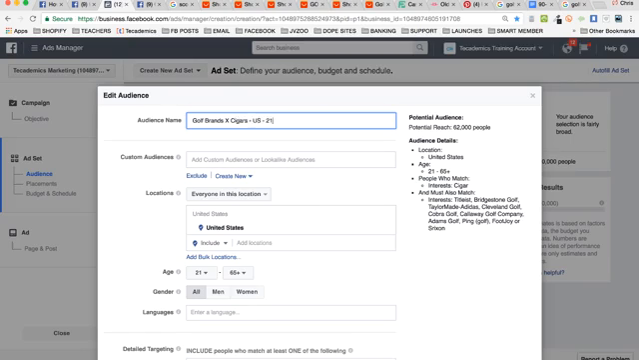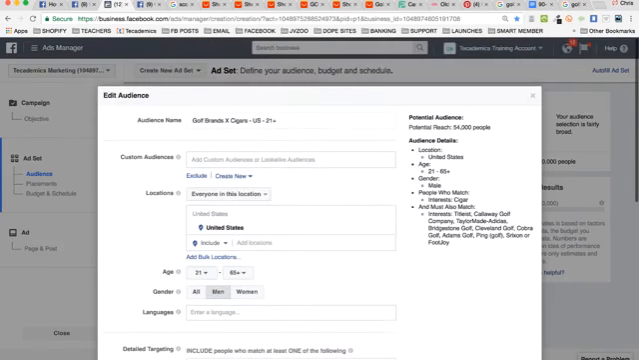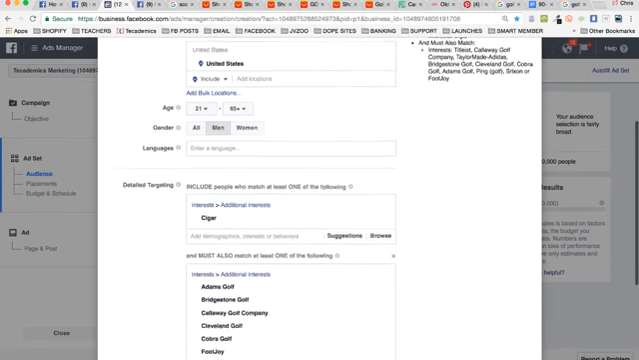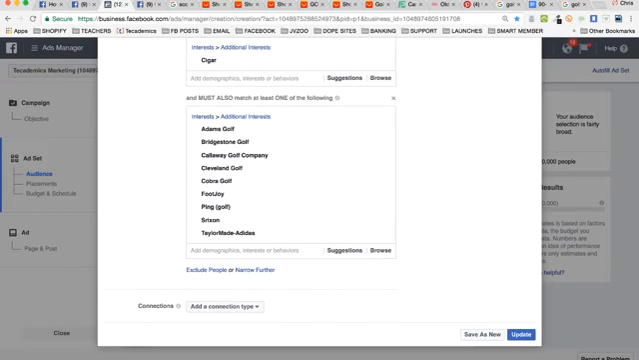US 21 plus. So now I have a matched audience right here. United States 21 plus, and I might even do men. There's my audience. Golf brands intersecting with cigars. And I have this audience anytime I need it. I go and I make it once perfect. Now, of course, you could do the same thing with cigars.